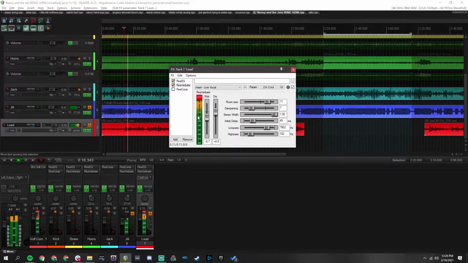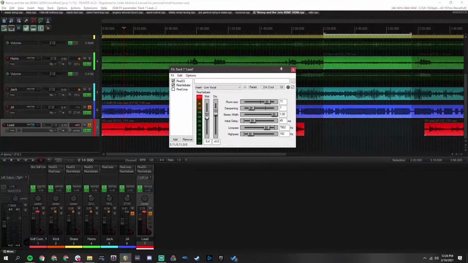That was a bit too much because now I'm not getting enough of the echo. So let's bump that back up and bump the dry down just a pinch. It's a little loud. That's better. Let's bump the room size up just a little bit more.